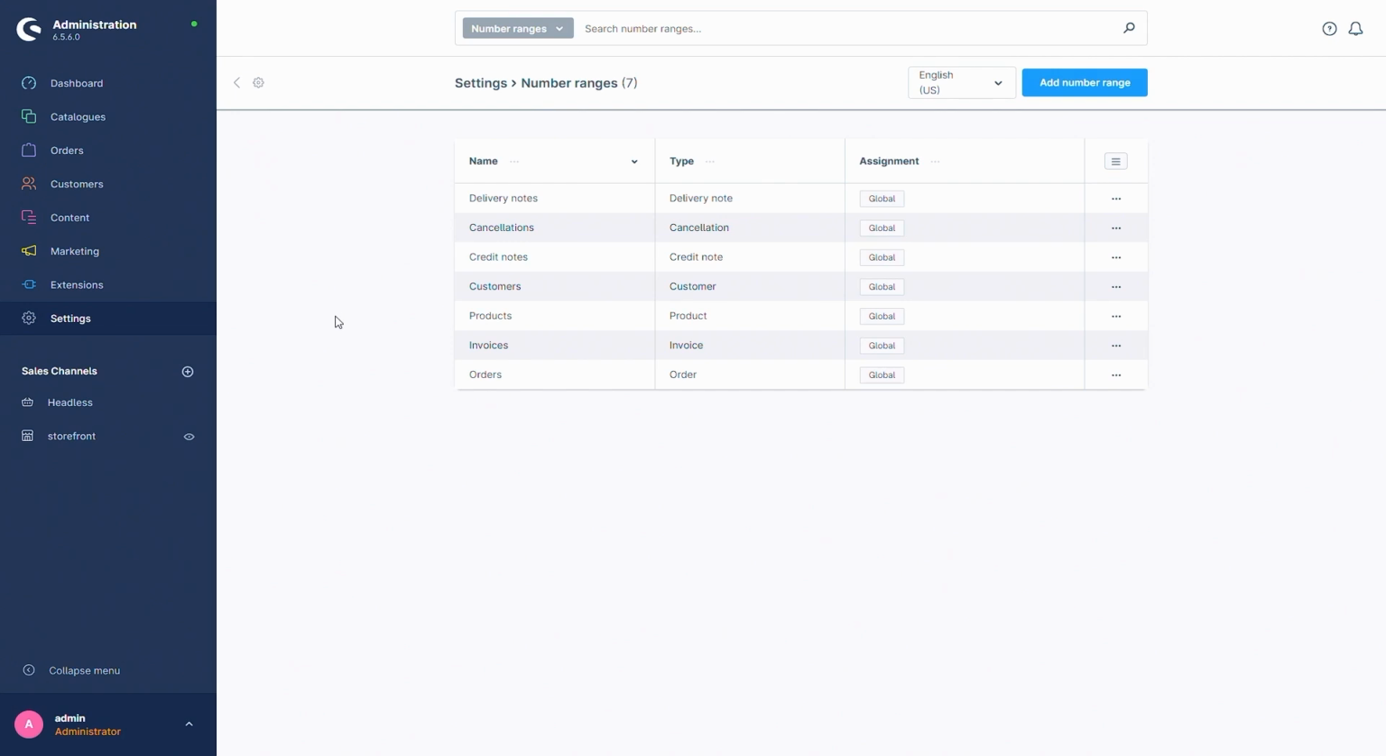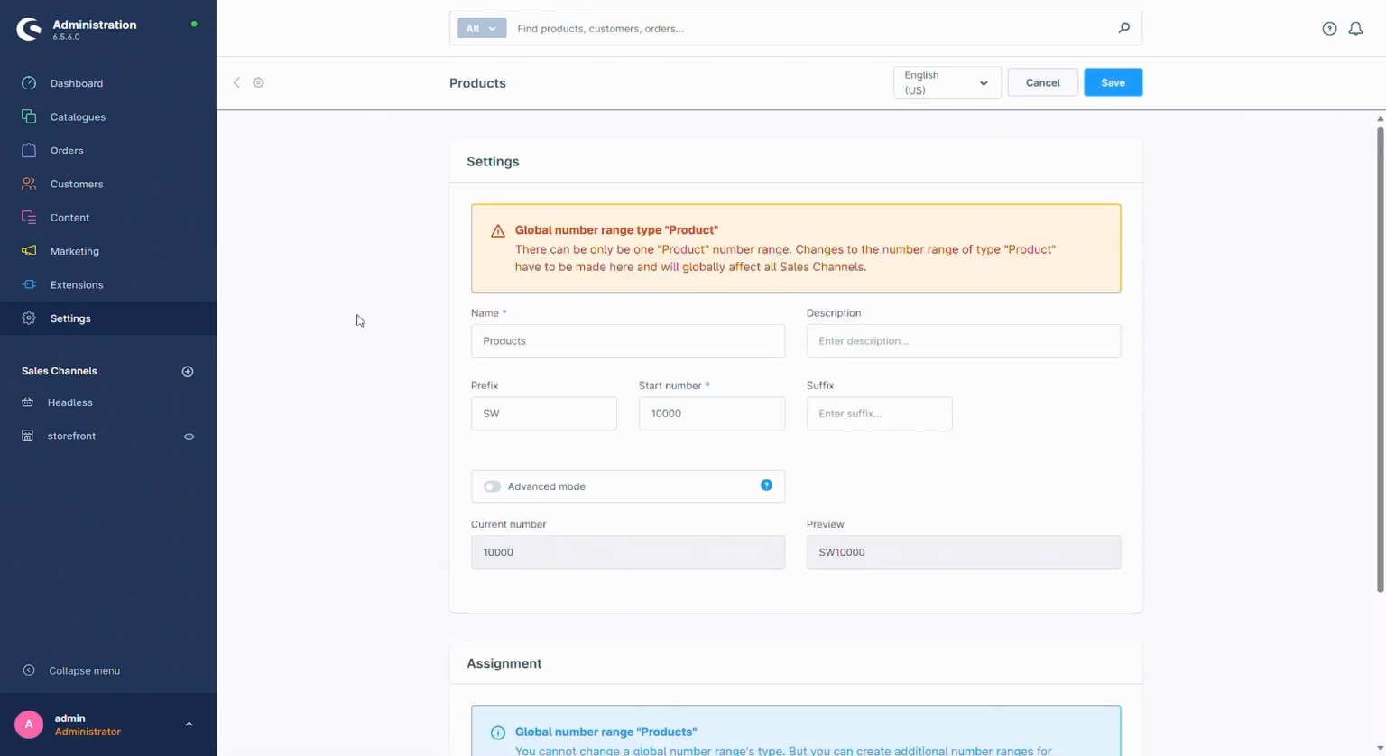So for example, there are the documents like delivery notes, credit notes, and invoices, but also other entities like customers, products, or orders that have to be added up with different numbers are displayed here. Now let's take a closer look at one of the number ranges, for example, the products number range.